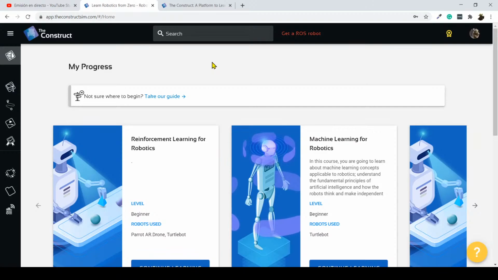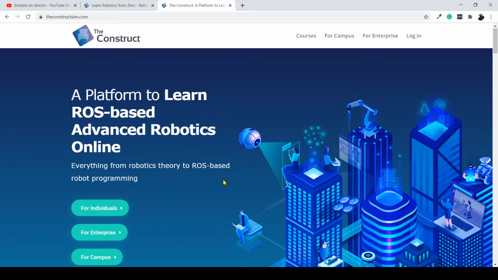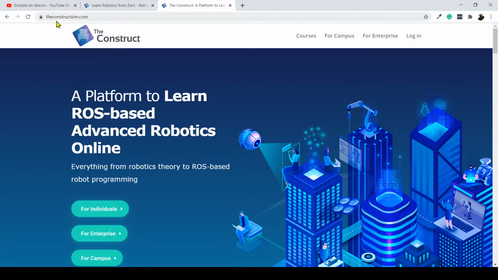Then we are going to be working in the construct application. Probably most of you already know it. For the new ones, this is the application that we are going to be working on. So you just need to create here a new account. You can come here to the page, theconstructsim.com, and then you can click on login in case you already have an account. In case you don't have an account, you can just create one now. It's free and it's going to take you just a few seconds, so go for it.